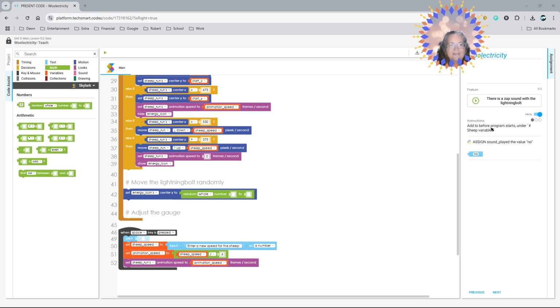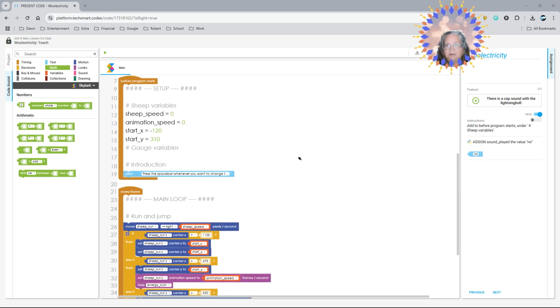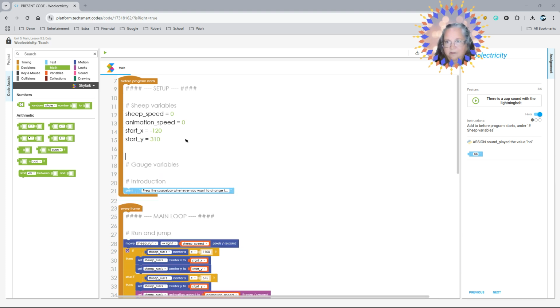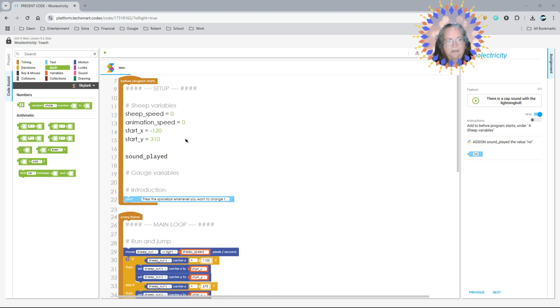It says assign, add to before program starts sheet variables, sound played. So right here, I'm going to hit Control C, come right over here, and hit Control V equals, no, I think that's how that's done. We're going to keep going and find out.